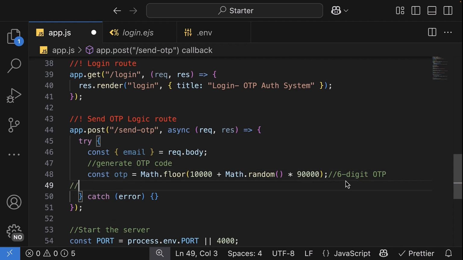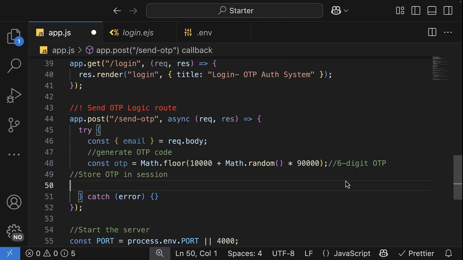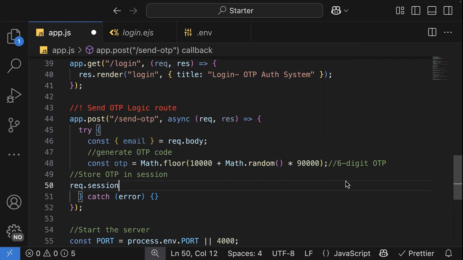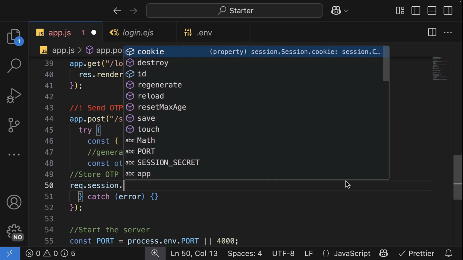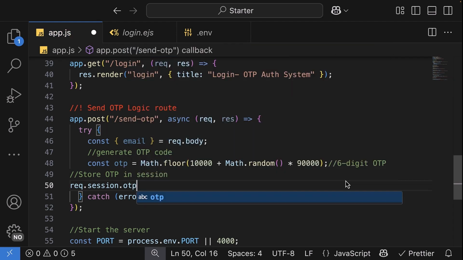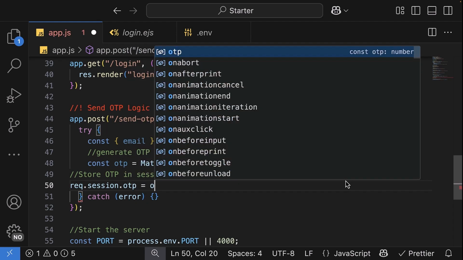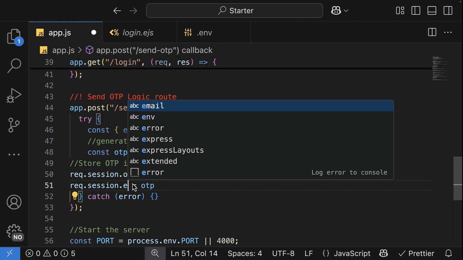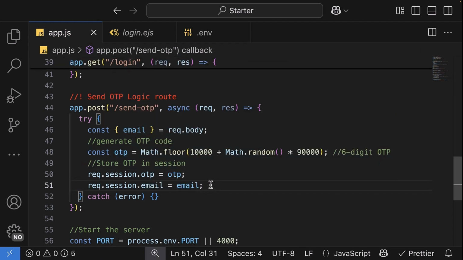The next step is that we are going to store the OTP in session, and it goes like this. On the request, we have what is called session, and since this is an object, we can save our custom property to the session. The first one is going to be the otp, which is equal to the OTP that has been generated. And we also want to save the email into session, and that is the user that we are generating the OTP for.